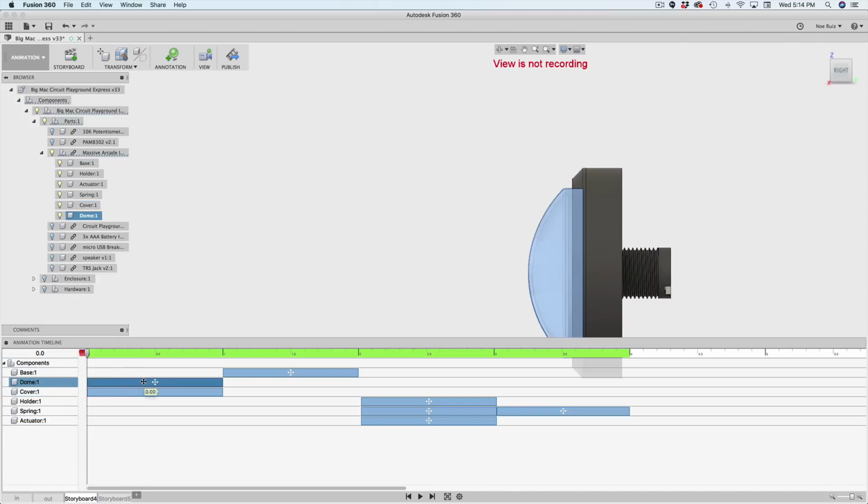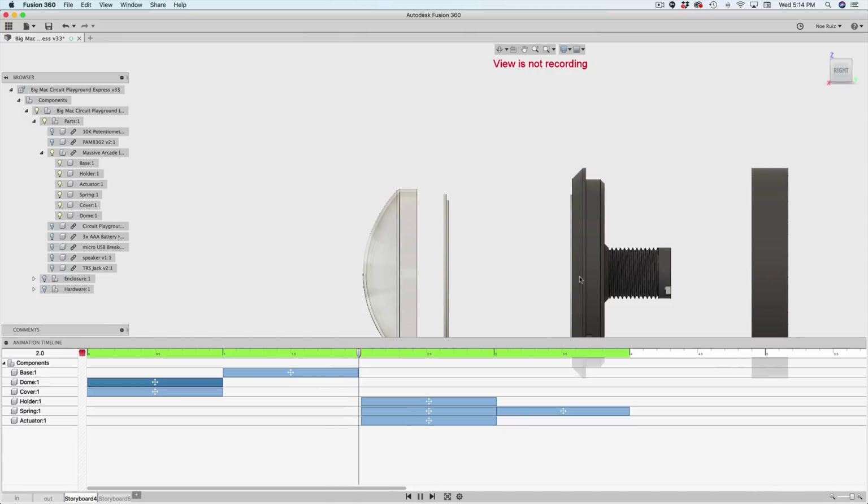God, this drives me nuts where I can't deselect stuff. It drives me nuts. So now I can play this.